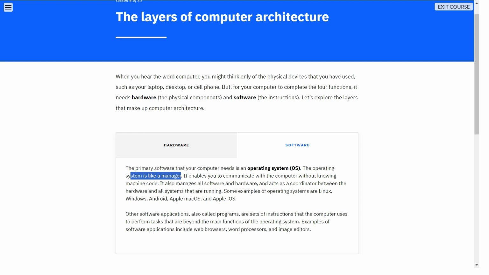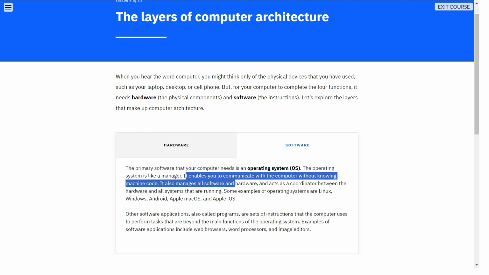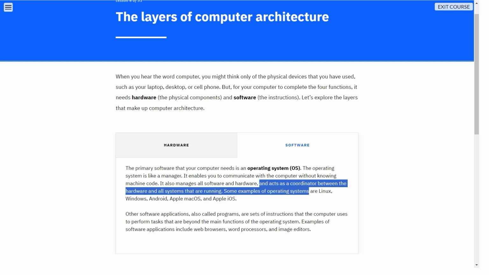You just open your Excel, do your daily work, and after that you close it. You don't need any machine code or compiler language. The operating system enables you to communicate with the computer without knowing machine code. It also manages all software and hardware. As the name suggests, it operates the software and hardware, and acts as a coordinator between the hardware and all running system data. Examples of operating systems are Linux, Windows, Android, Apple macOS and Apple iOS.